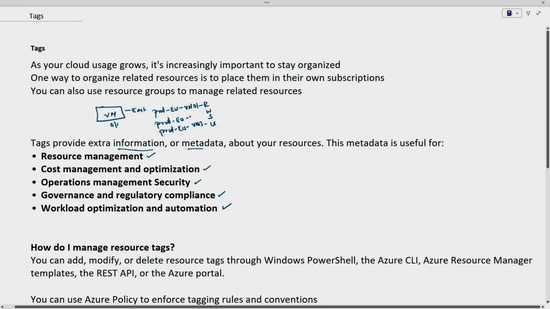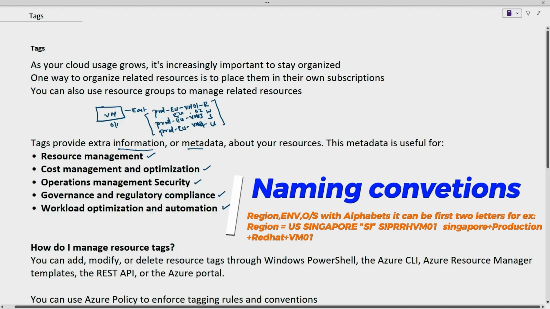region, and the virtual machine 03. This will be 04 and 02 for Windows. So like this, we will be able to name the virtual machine to identify the resources whatever we have deployed.